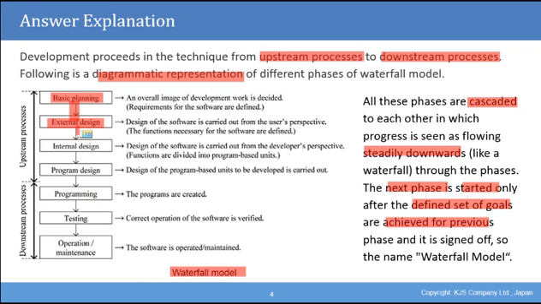Then we pass into the internal design. Design of the software is carried out from the developer's perspective. Then we move down into the program design. Design of the program-based units to be developed is carried out. Next, programming. The programs are created. Testing. Correct operation of the software is verified. And finally, operation and maintenance. The software is operated and maintained.